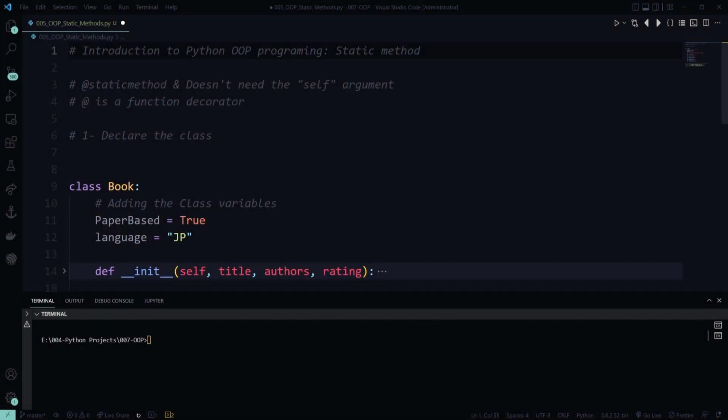Hi everyone, welcome back to this new episode for the Python object-oriented programming. And today we are going to focus on the static method.